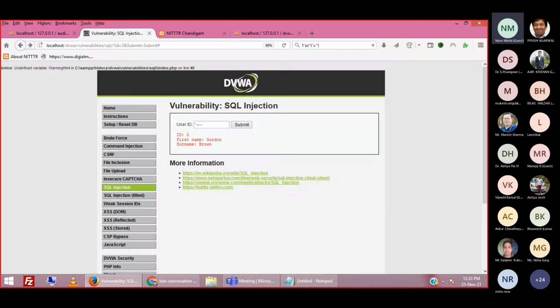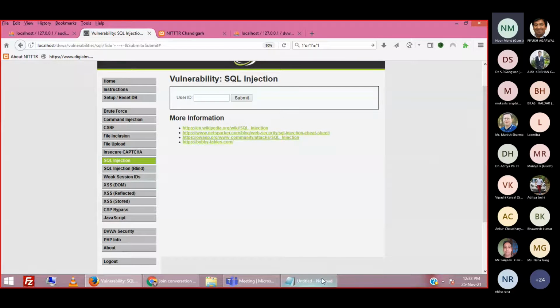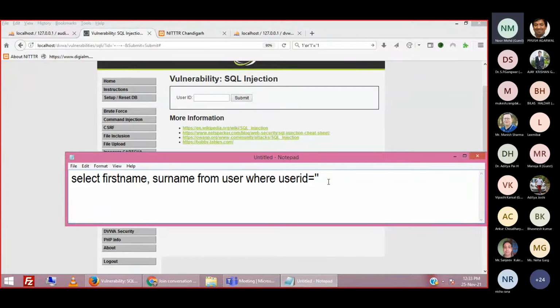Right. So we are going to do here a single quote, and after that a space, then a double dash, space, single dash, right? When we submit this input, it is not giving any error. It means you are working in the perfect direction, and now the website is not giving any error. What we have done is entered single quote, space, double dash, space, single dash.